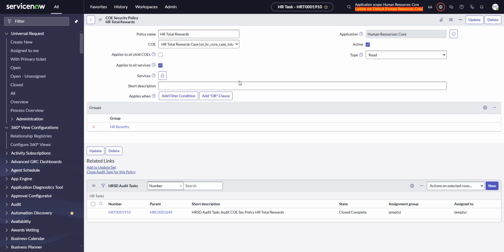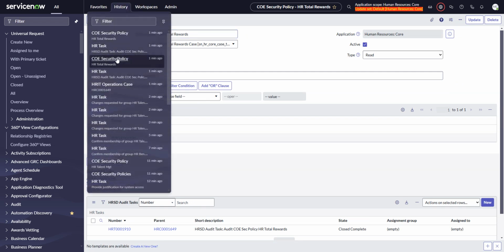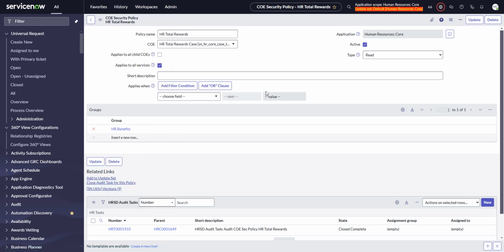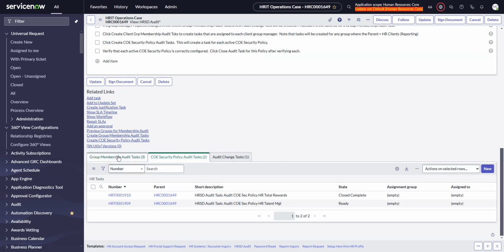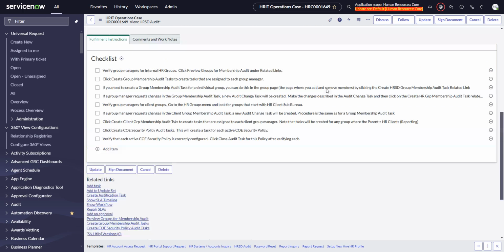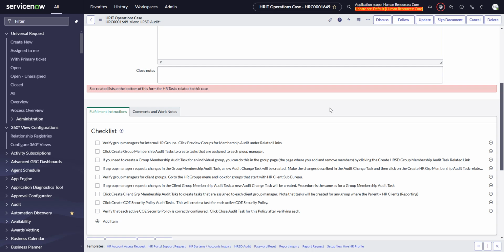So again, I would just do that same thing for each of the security policies until I got to the bottom of the list. So using these 2 verification methods, the membership for the groups and verifying the security policy tasks themselves, I can affirm at the end of this, when I close this case, that indeed each person in HR has access to what they are supposed to have access to, and there aren't any erroneous policies or group memberships.